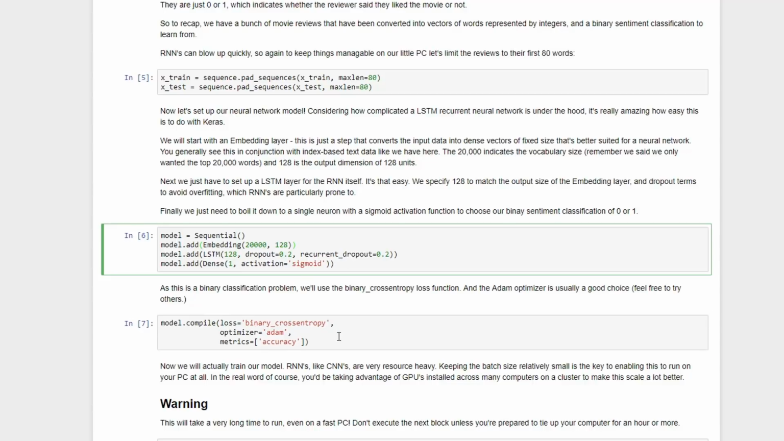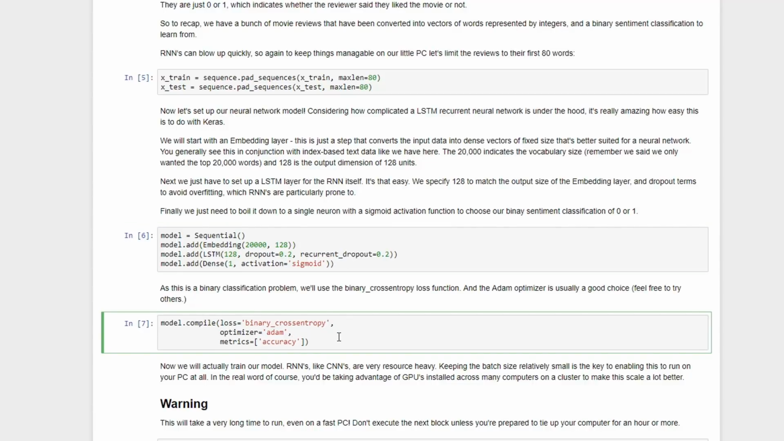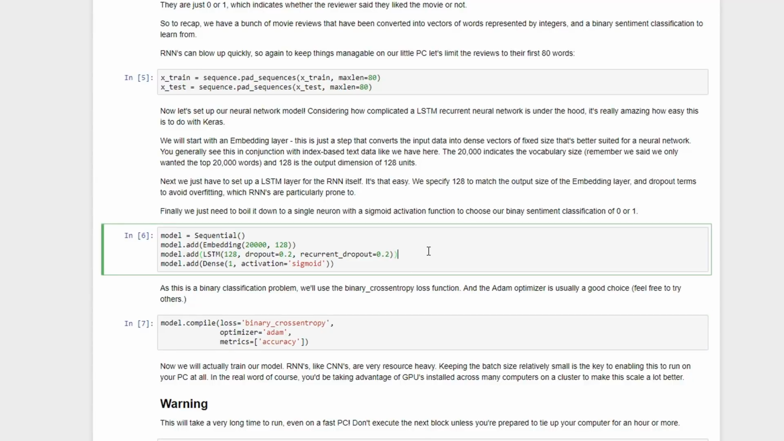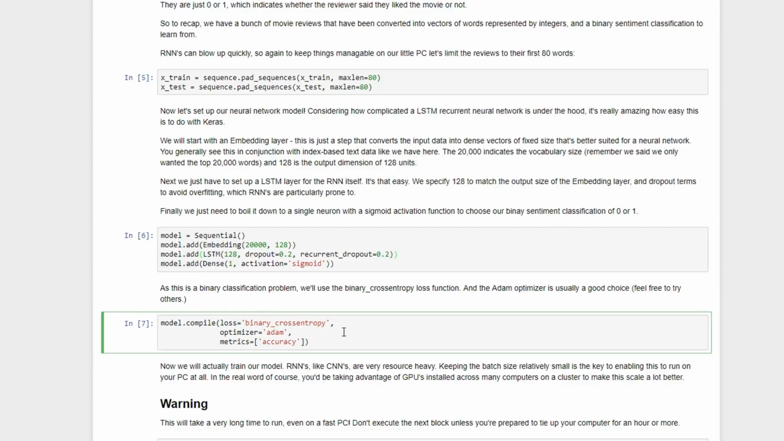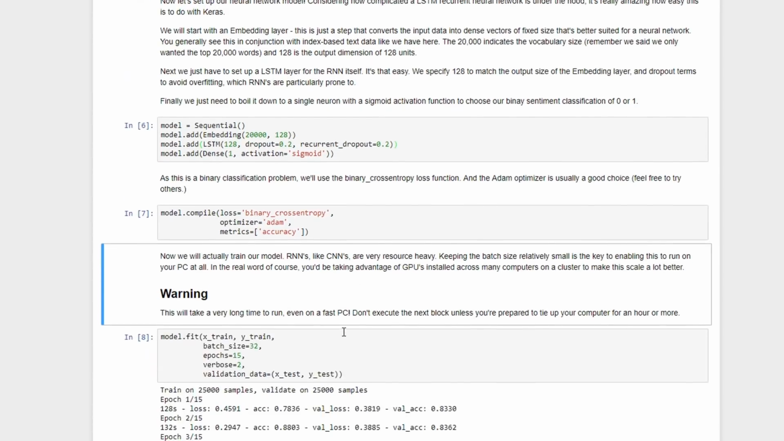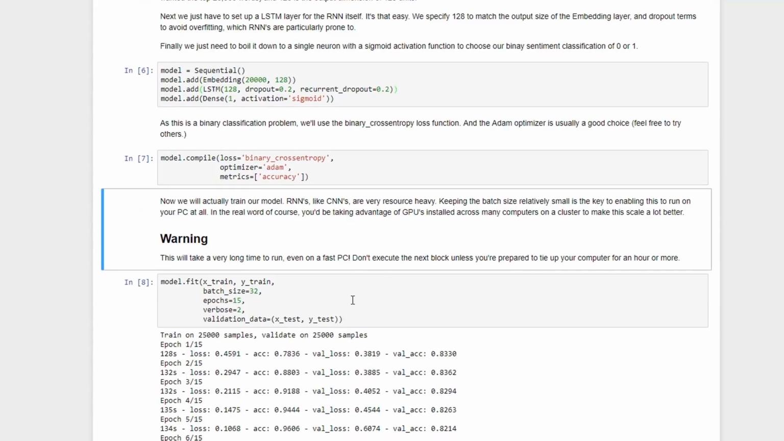We then need to tell Keras how to optimize this neural network and how to train it. So we will use binary cross entropy because this is ultimately a binary classification problem. Did the person like this movie or not? We'll use the Adam optimizer this time, just because that's sort of the best of both worlds for optimizers. And then we can kick it off. So let's go ahead and run these 2 previous blocks. Shift Enter. Shift Enter. And at this point, you're ready to actually train your neural network.